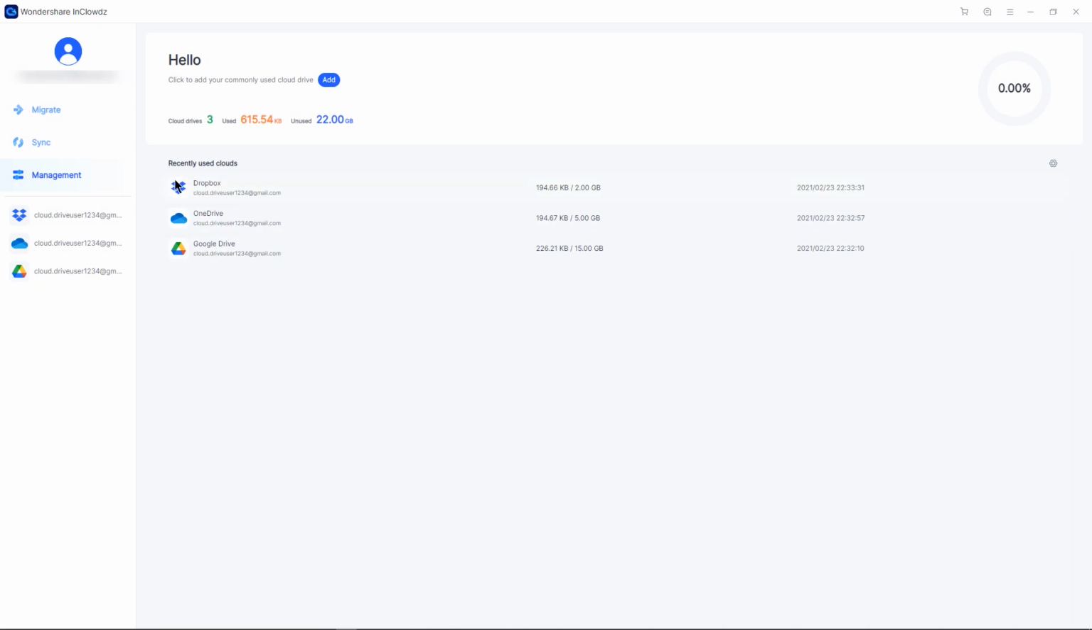Once you add all the required cloud services, you can see the summary of all the cloud accounts, like how many accounts have been added and what is the used and unused memory of all the accounts put together.